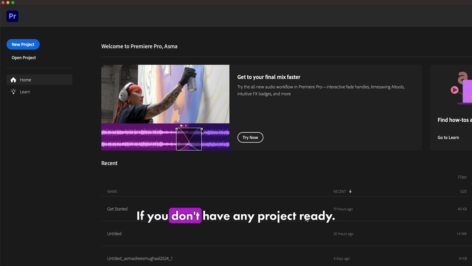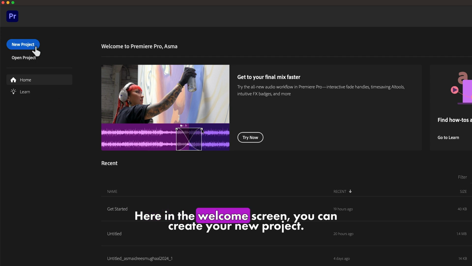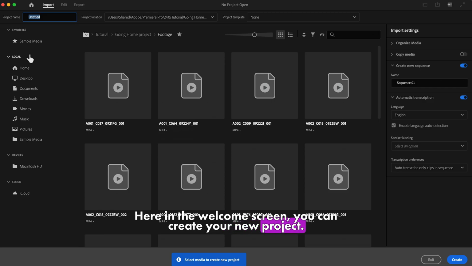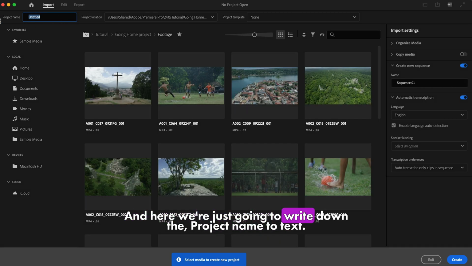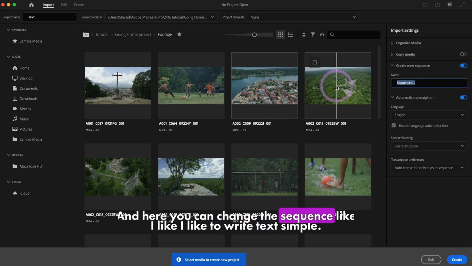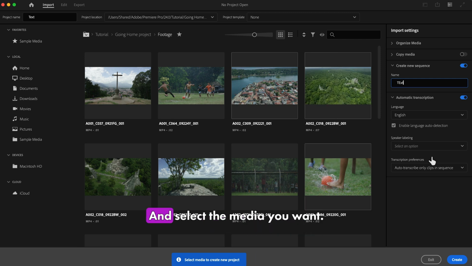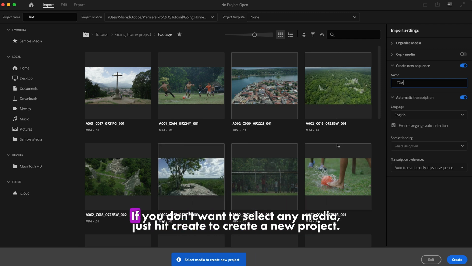to. If you don't have any project ready, you can create a new one by going here in the welcome screen. You can create your new project, and here we're just going to write down the project name, text, and here you can change the sequence. Like I like to write text simple, and select the media you want. If you don't want to select any media, just hit create to create a new project.